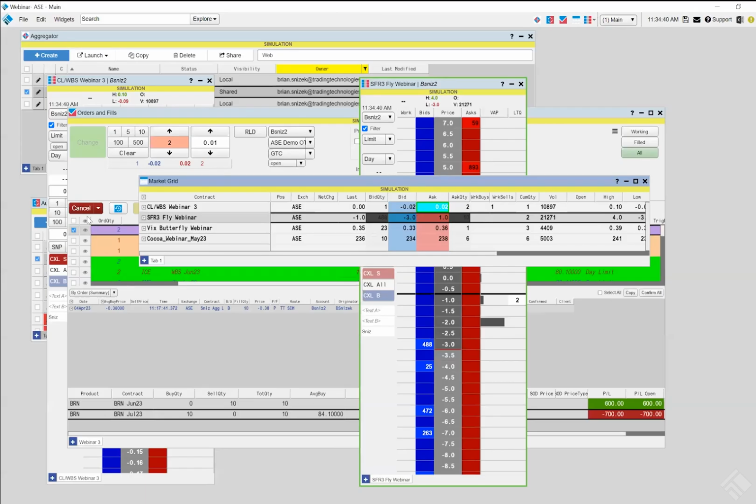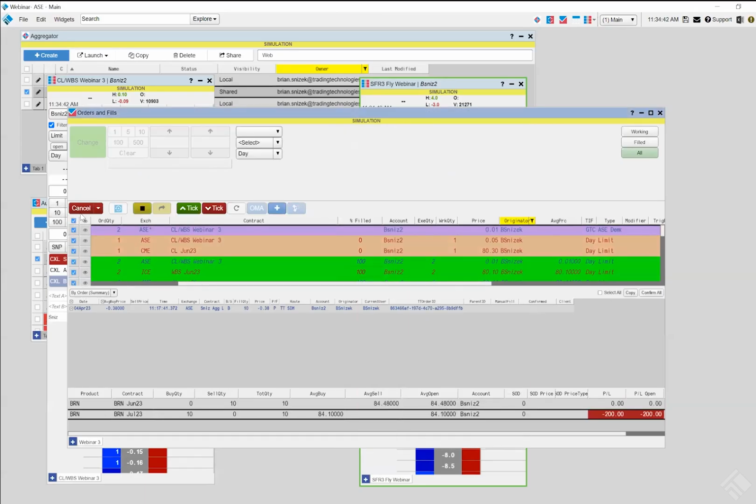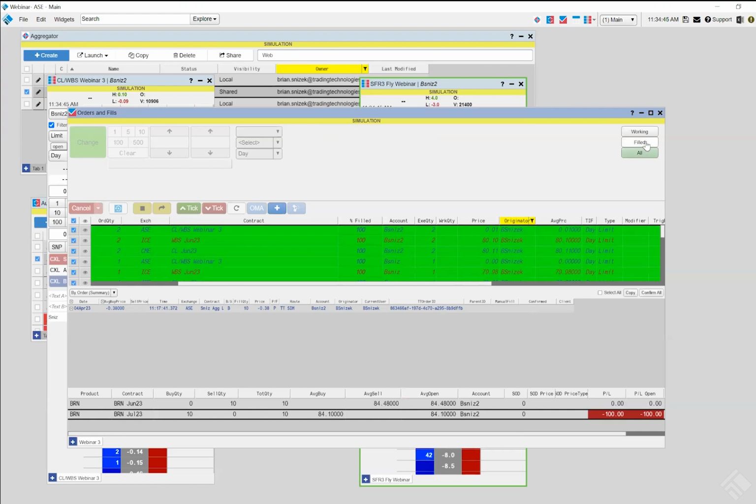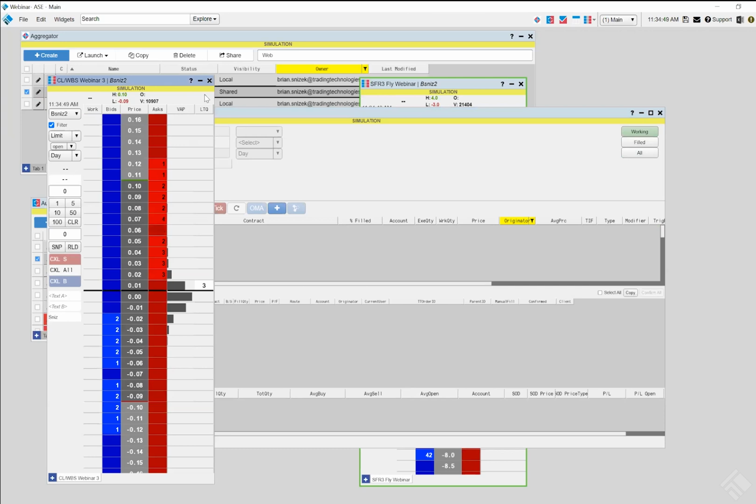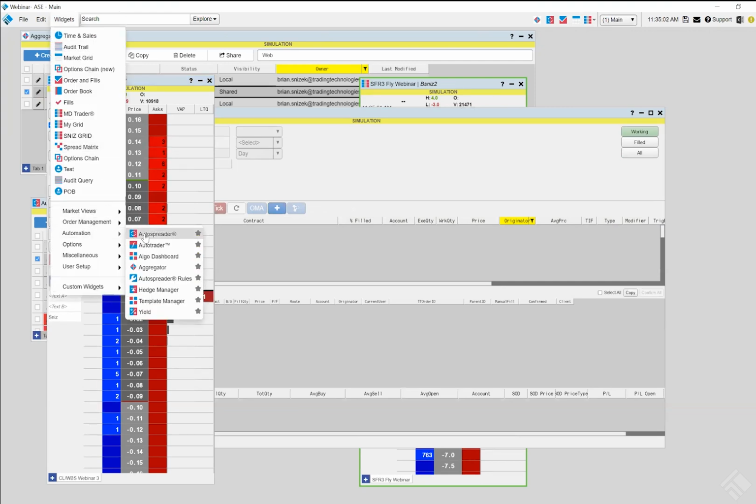All right, let me move back onto the platform here. I'm going to cancel these working orders just to clean it all up a little bit. And another thing that's beneficial that we like to cover here as well is viewing multiple order spreaders using the same ADL algo in an Auto Trader, where then you can control it. So here you would go to widgets, and then you come down to automation, and then you can open up Auto Trader.